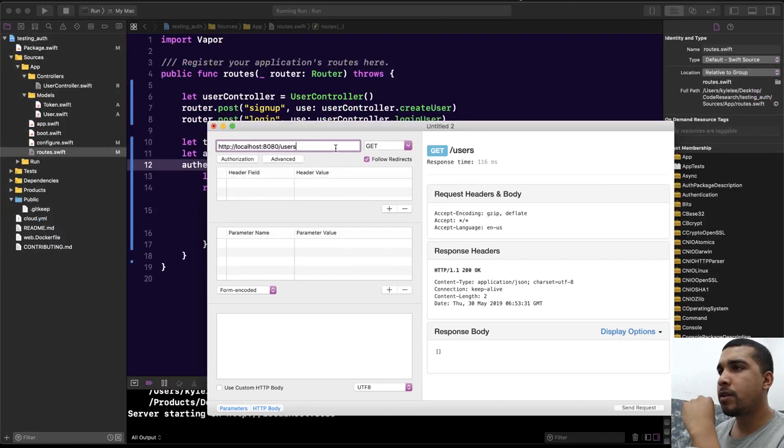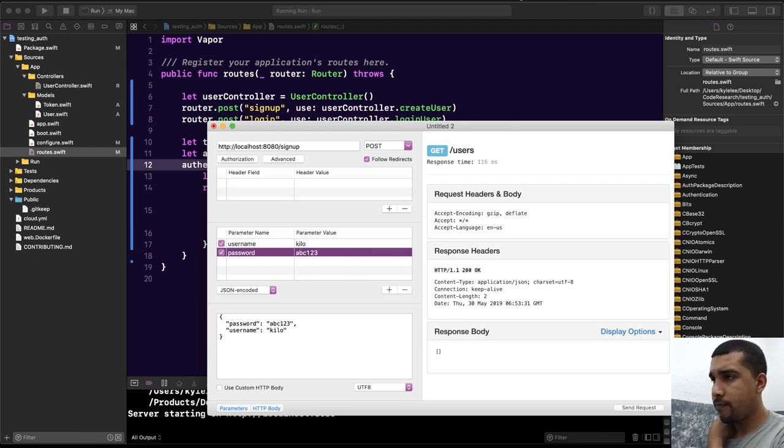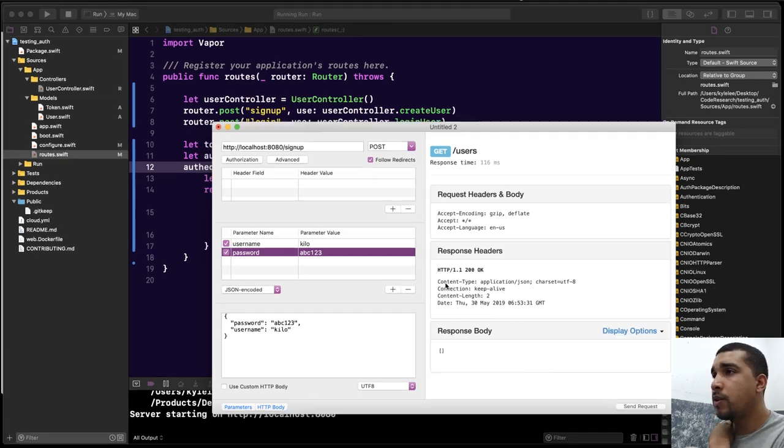So what we're gonna do is sign up, and this is going to be a post request. See how they're both posts. And we're gonna send that as JSON. What we'll do is we'll add a username, which will be Kilo, and a password, which is gonna be ABC123, right? Because I like my passwords to be super complex, super duper.